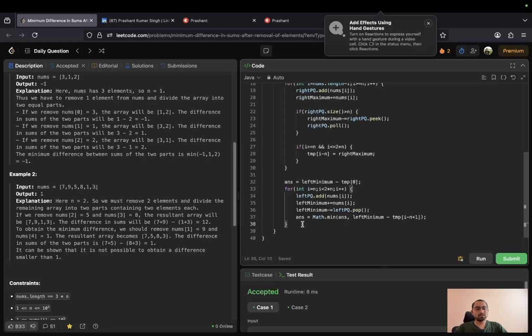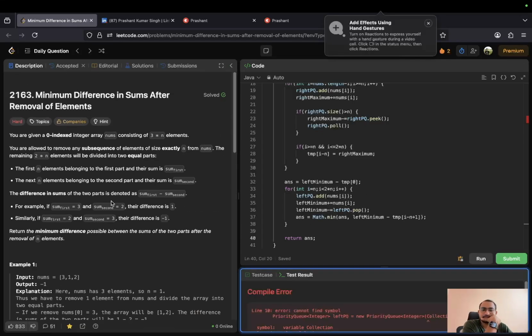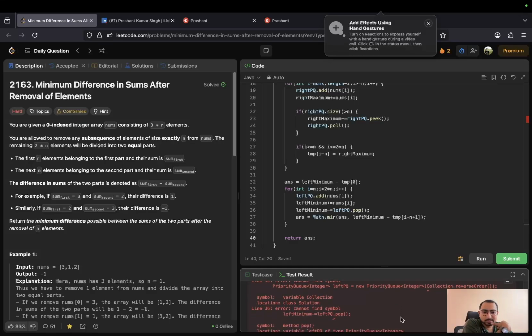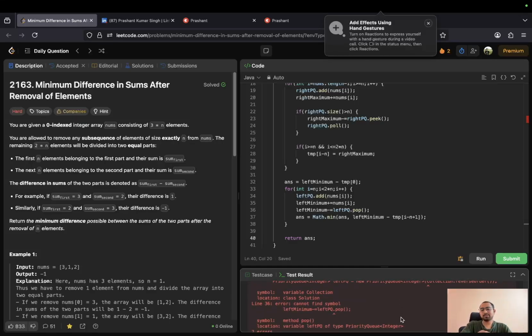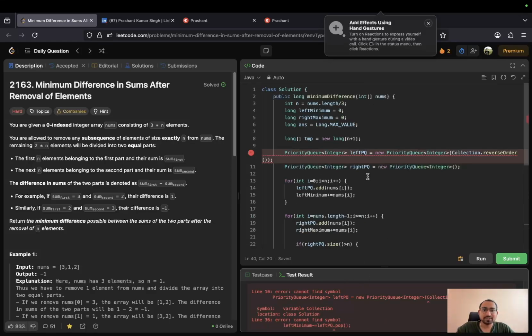Now after doing all this, if we just return answer, this should return. Let's see if this code works. There is a compilation error somewhere. Reverse order is not there. Left dot pop is there. I'm sorry, left dot pop is there. Line 36. Okay, let's see. We will resolve one by one.